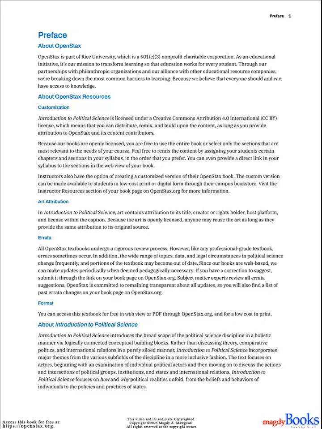Preface. About OpenStax. OpenStax is part of Rice University, which is a 501(c)(3) nonprofit charitable corporation. As an educational initiative, it's our mission to transform learning so that education works for every student. Through our partnerships with philanthropic organizations and our alliance with other educational resource companies, we're breaking down the most common barriers to learning. Because we believe that everyone should and can have access to knowledge.